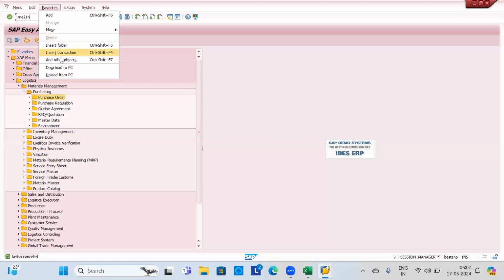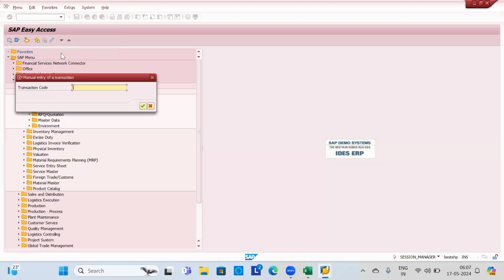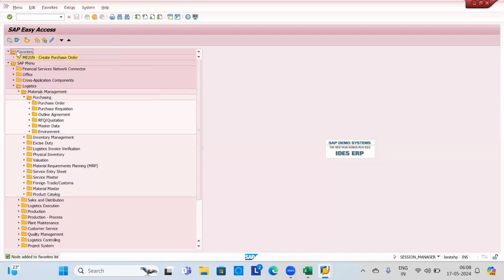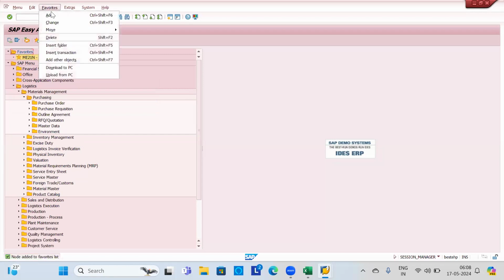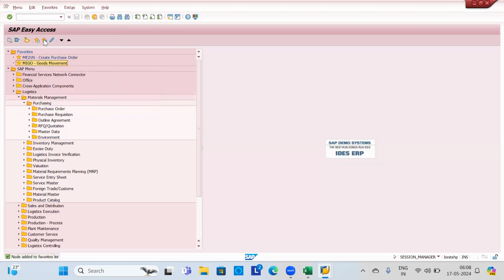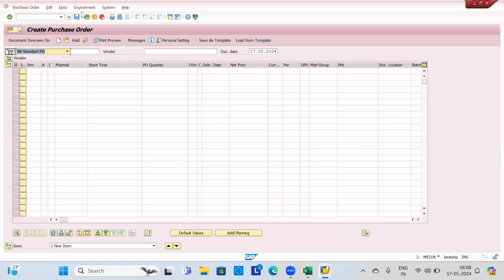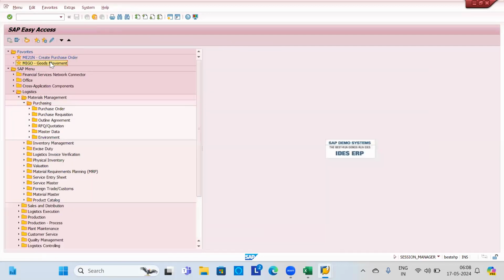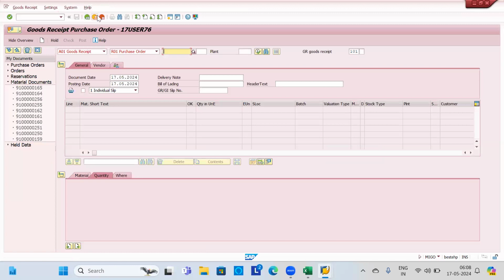Go to Favorites, Insert Transaction. Now see here, I usually go through the transaction create purchase order multiple times, so ME21N. See here, it gets added into the favorites. The same way you can add multiple transactions as per your requirement. So no need to go here. I will just double click here, create purchase order. I will just double click here, MIGO, likewise.